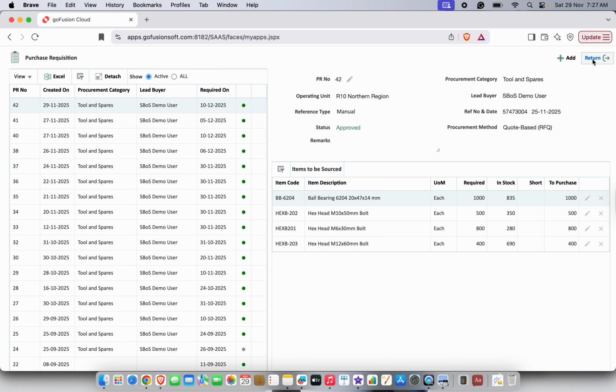So in the next video we will go to the procurement purchaser task board, or the purchase lead task board, and see how the purchaser can process this particular PR number 42. So that's all we have in this video. For now we will continue to demonstrate the purchaser task board in the next video.